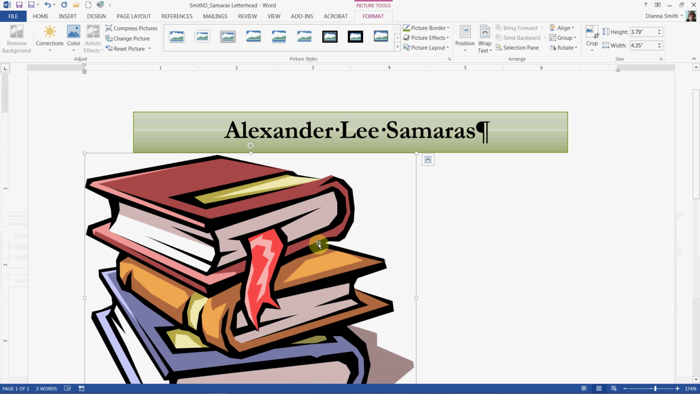So notice that since we are on this picture, we automatically have the picture tools tab, which in this case only has the one format tab. So we're in the right place, and we want to go to the size group. Notice that each group has a name, and size is down here at the very end. And we want to choose the advanced layout.